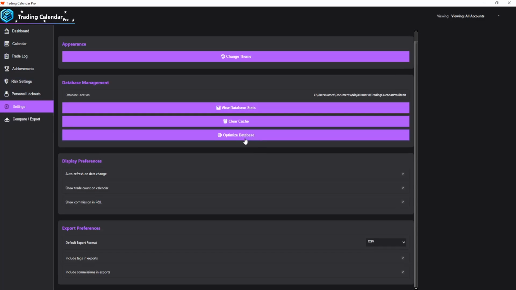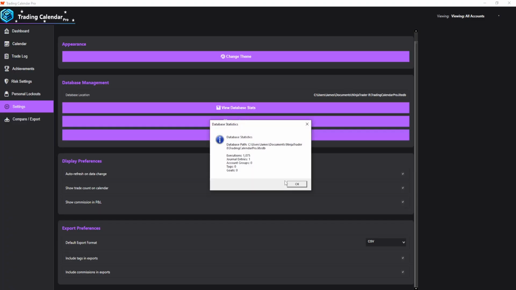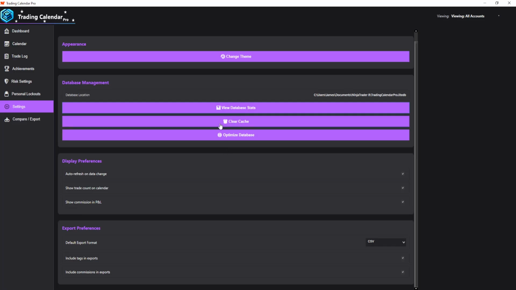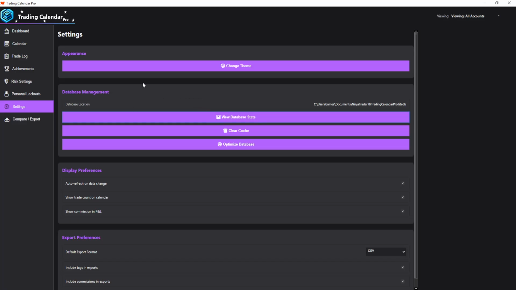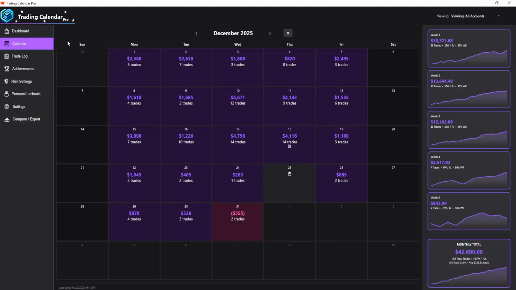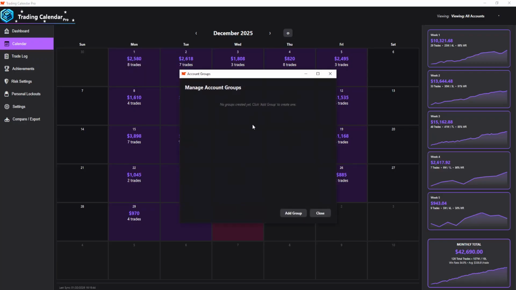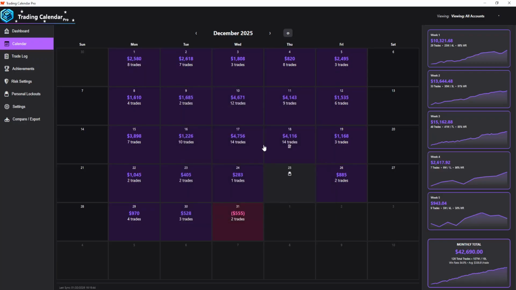You have your settings, so you can optimize your database. You can view your database stats if you have that loaded. You can clear your cache. You can auto refresh on data change. I mean, it's endless what you can do with this. You can group accounts. So say you have 20 Apex accounts and you want them to show up on one singular calendar, you can do that. You have goals that you can set up.